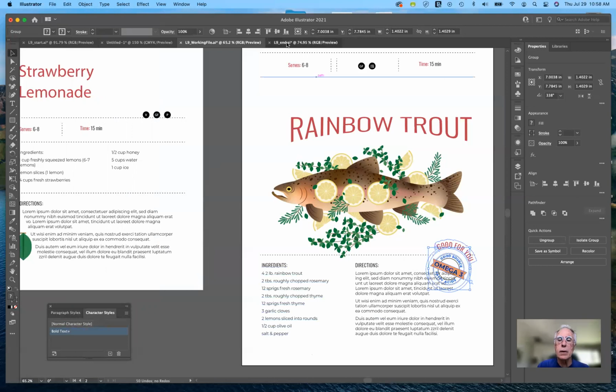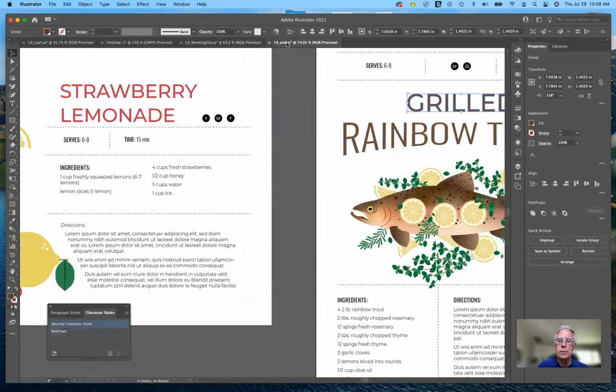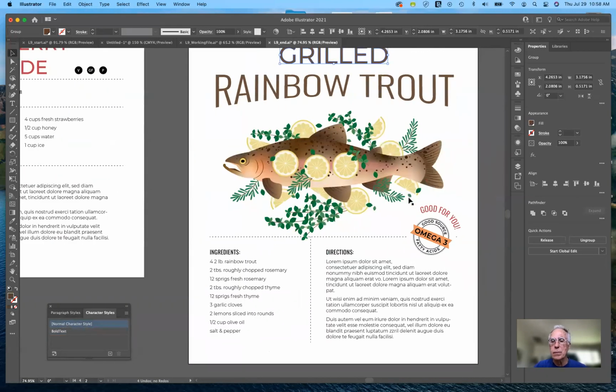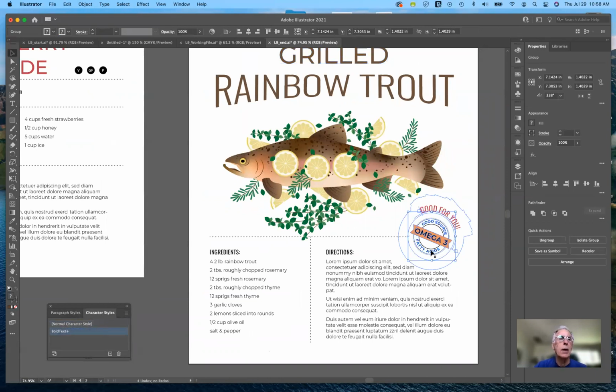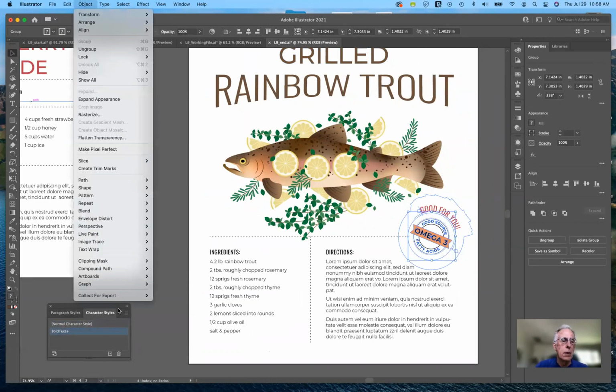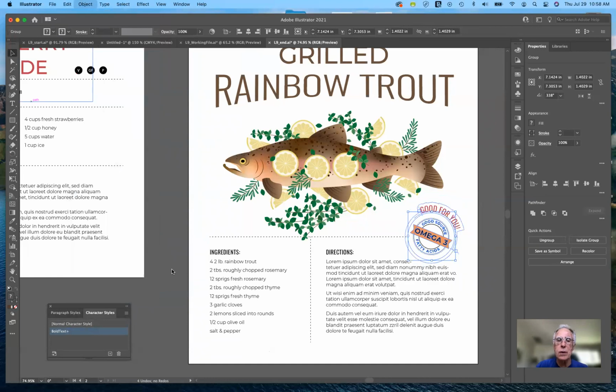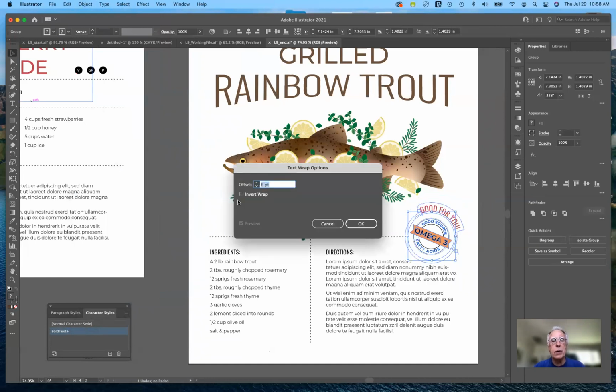And if I look at the end, you can see that when I select this, there we go, and I go to object and I select text wrap, you can see that it's released. Or let's look at text wrap options and see what is specified. See, it starts with 6 point. Let's switch to 12. Click OK.